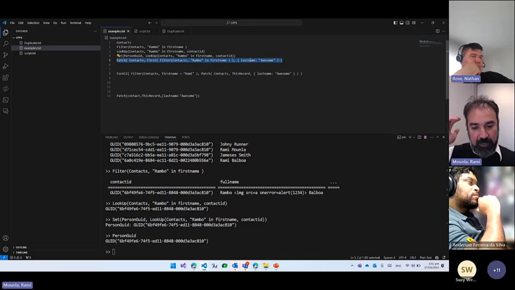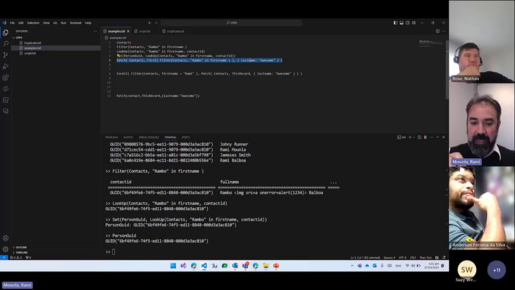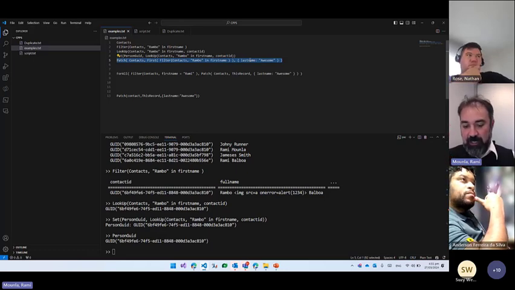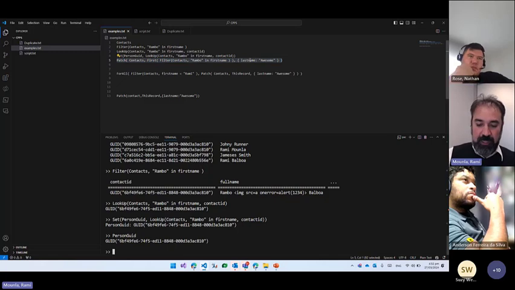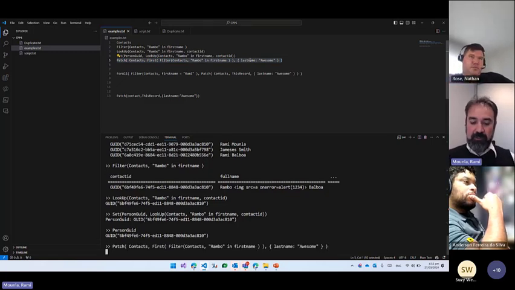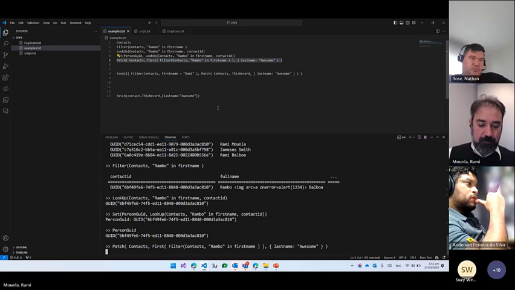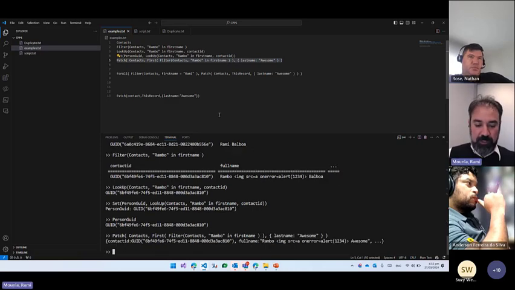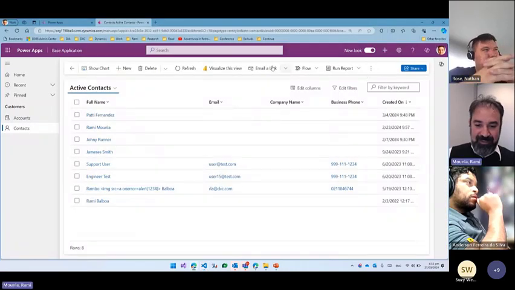Now, the last one is going to be an edit. We're going to say patch. So go and find the contact where the first name includes Rambo, then do a patch on that and change the last name into awesome. Let's execute that. I run it in here. This is going to be an update onto the solution that I've got. Then I'll switch into my other environment, just waiting for it to execute, and now it's done. Like we're hacking into the matrix here. This is very cool. Exactly.